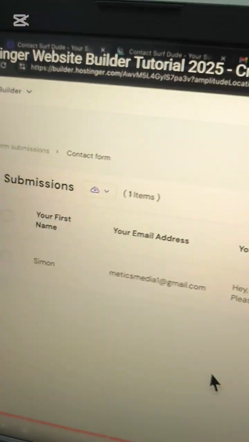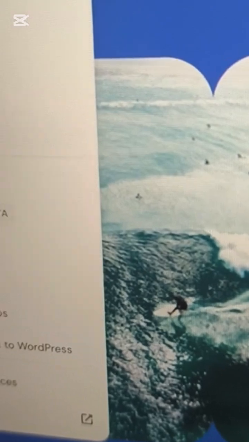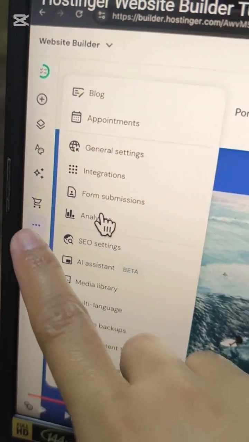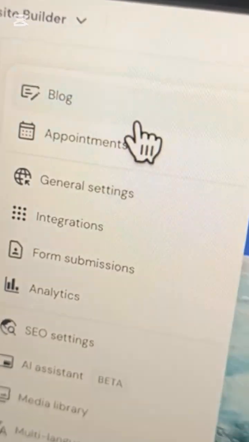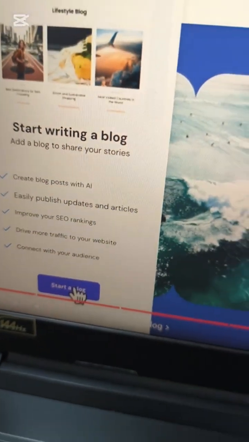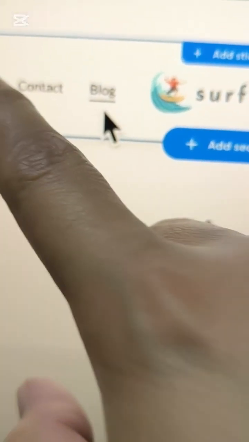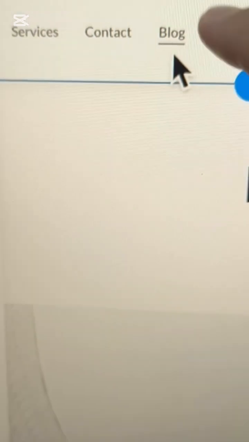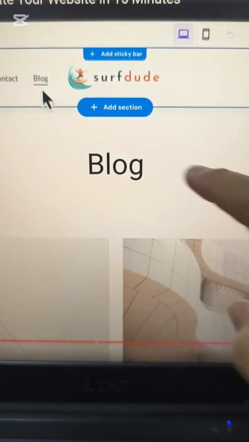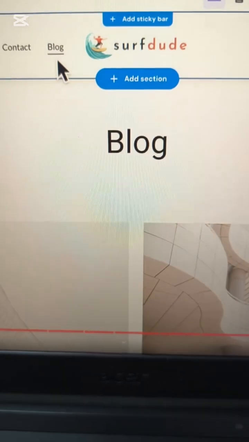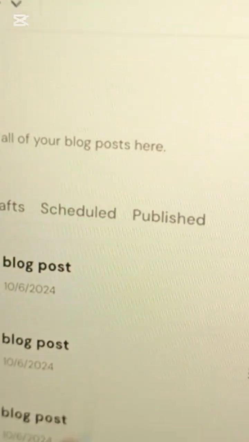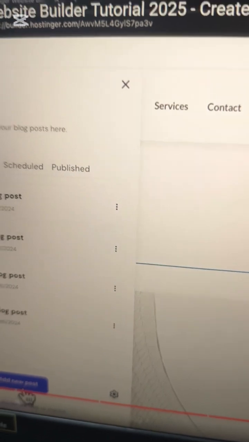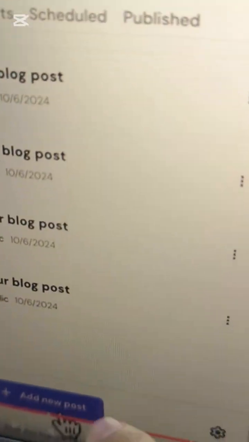Now, for example, you want to add a blog on your website, you just go on the three dots and click on blog in here, click start a blog, and automatically it will add the blog page in this portion. And you can also edit here, just click on that, or you can also edit the image, just click on it. You can also have here the 4 different blog posts. And to create a new blog post, you can add new posts.